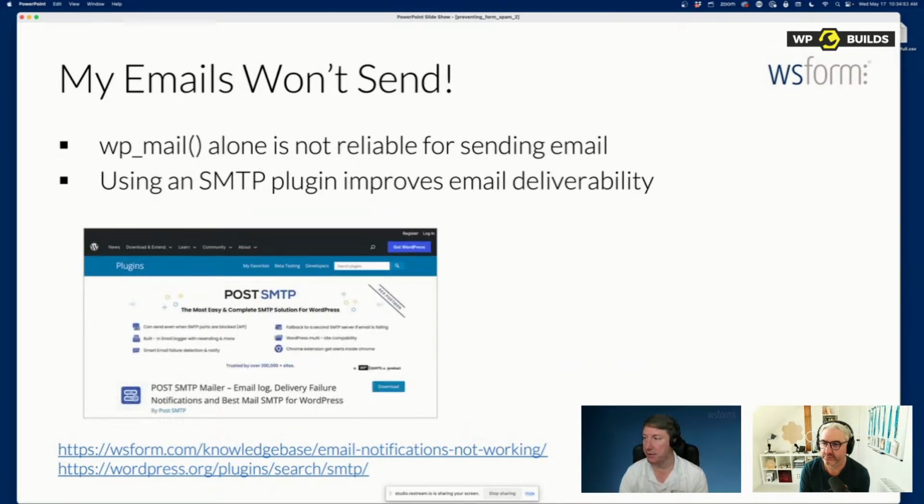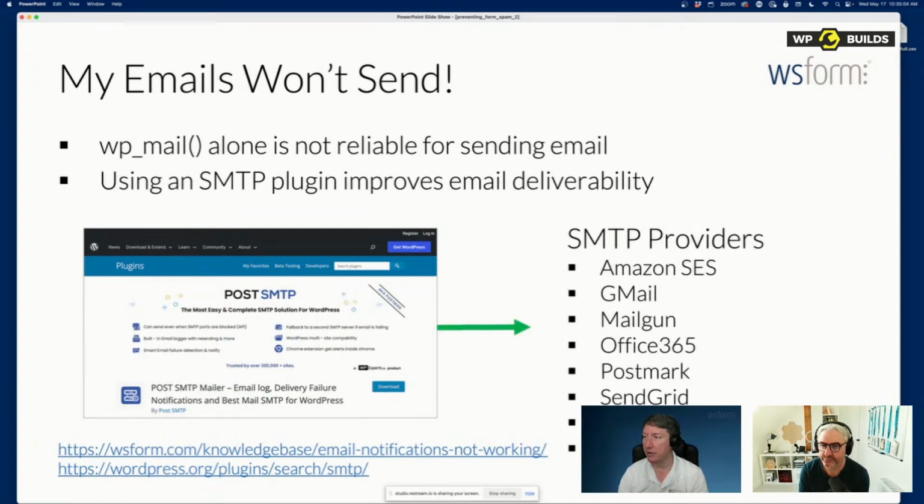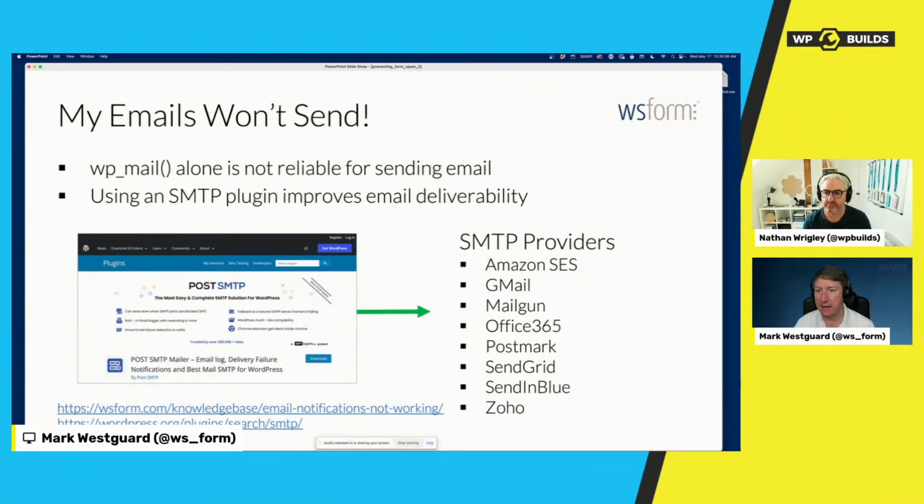Here's an example of one, Post SMTP. Not recommending it, it's just one that pops up. It's one of the top ones that come up. It's a very reputable SMTP plugin. And what that plugin will do is plug into one of many different SMTP providers. So there are several out there.